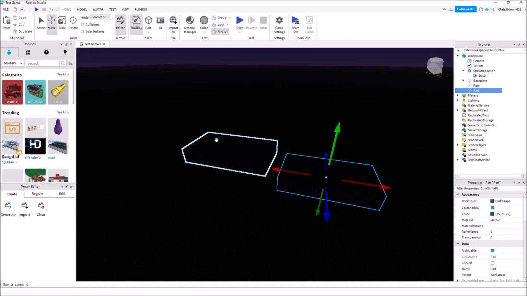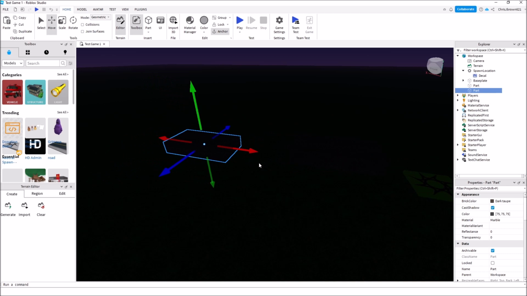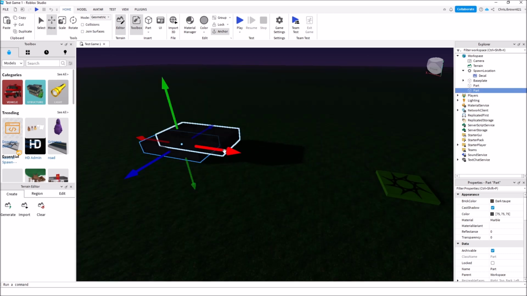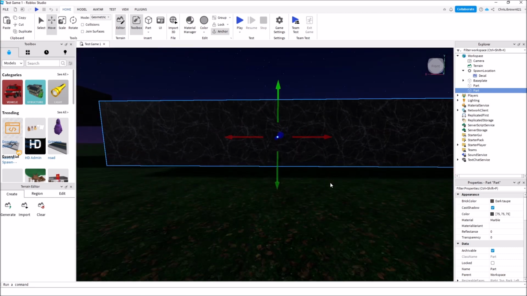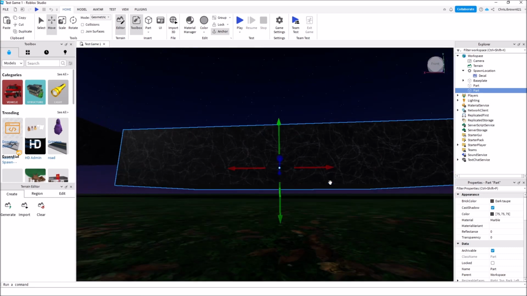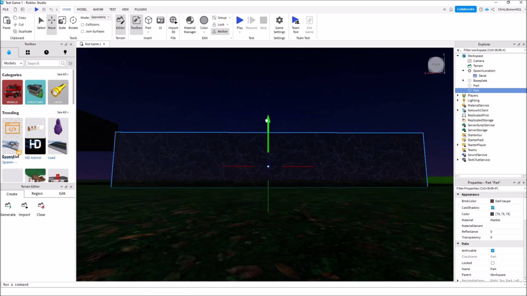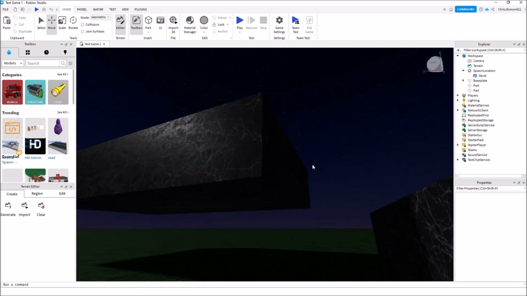Now let's hit move. Let's bring it over this way. And bring this thing down. Is it on the ground? This is a good way to check. See, you can go down and you look, and it's actually not sitting on the ground. Use move and bring it down. And bring this one over. There we go.